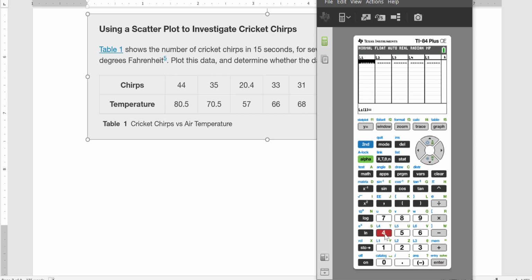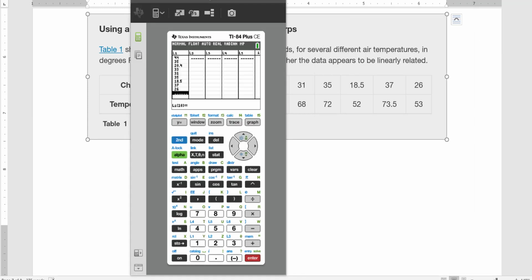So here I'm going to plug in my 44, 35, and I just press enter. I'm going to go ahead and do that for all of my x values here. Notice how all of the x values are in my L1. So 26 was my last x value for my chirps, so 26 is the last value in my L1.